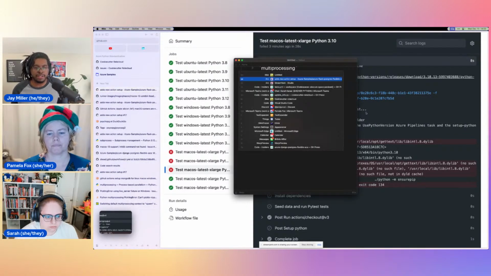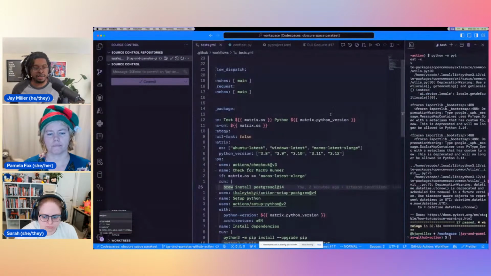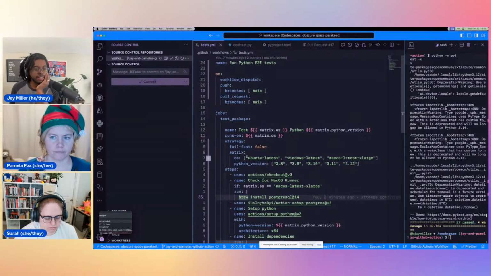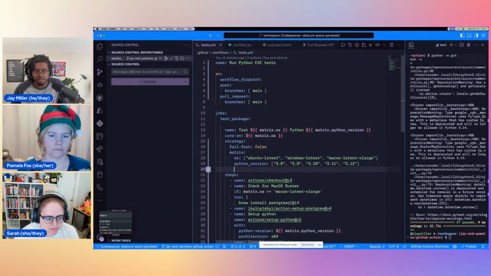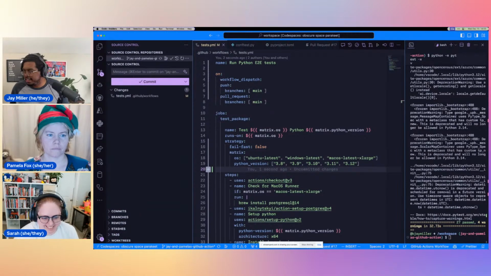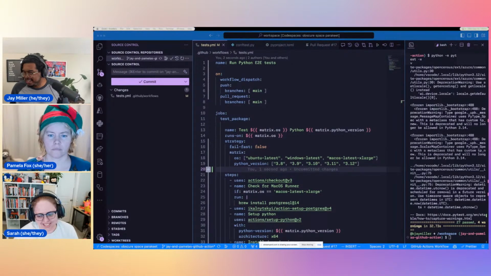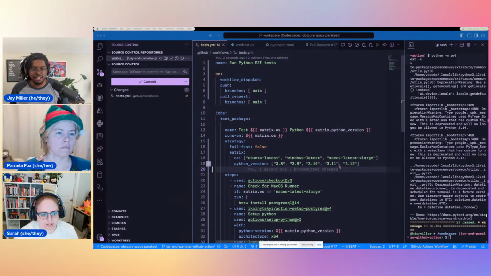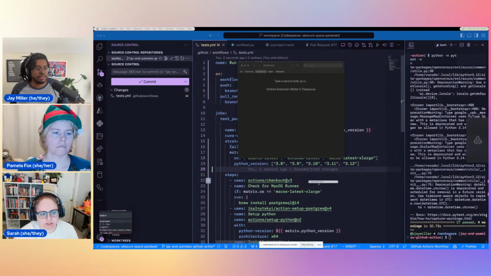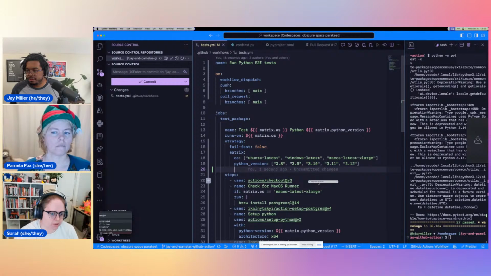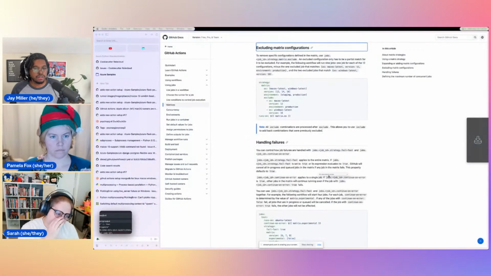The question that I have with that is, Sarah, you were asking about having the excludes on here. I don't remember how that works. I just sent you the link. Of course you did. It's literally just a key after at the matrix level, and then you just say excludes. That would give you the ability, if you wanted to test both the ARM and non-ARM versions of Mac, to exclude only the ARM versions.